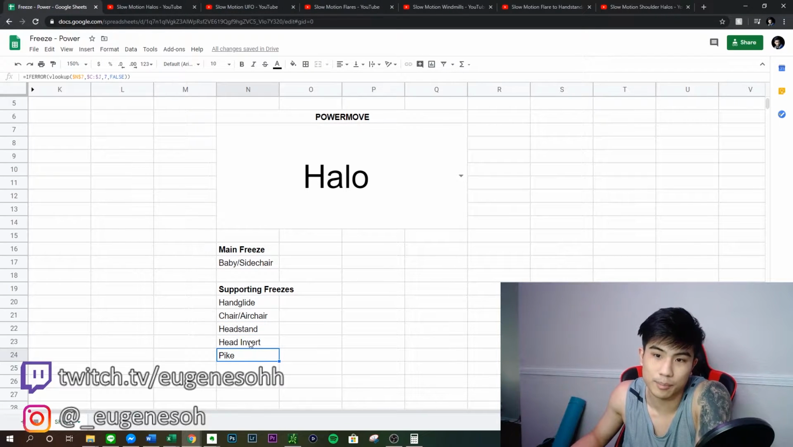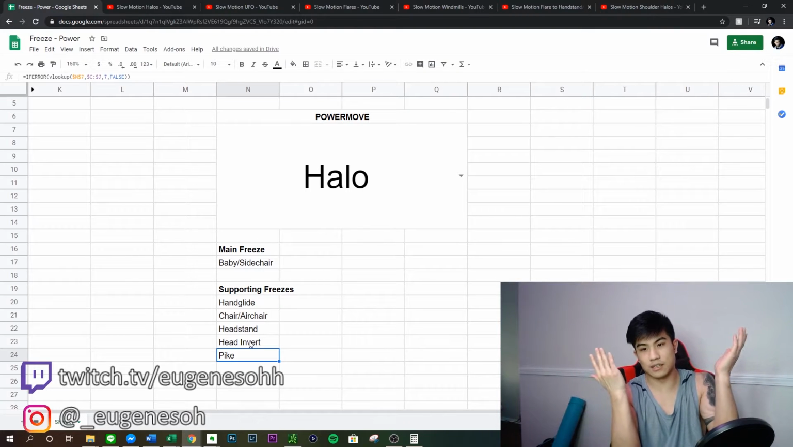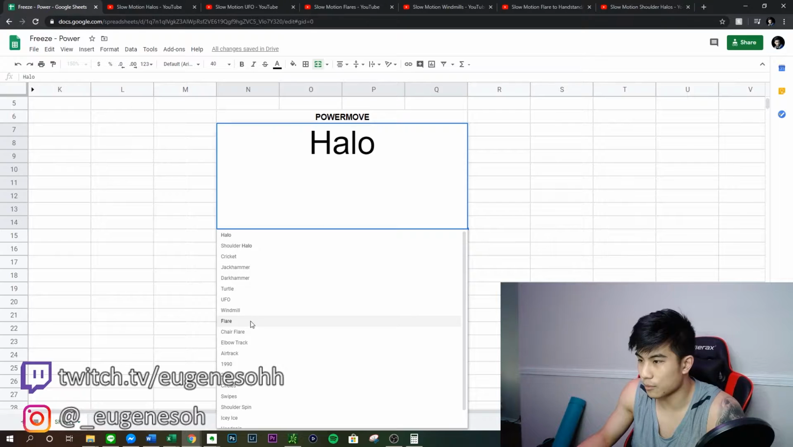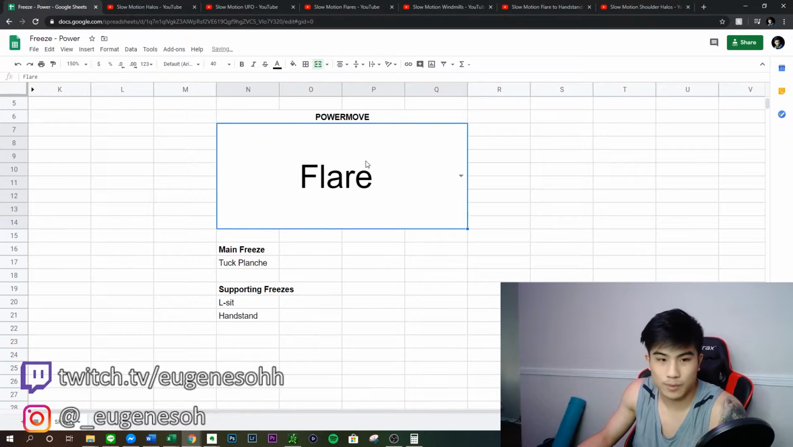Anyways, and then you also need a pike for your legs. As you kick, you're going to fold those legs into a pike right before you throw. And then we're moving on to flare. So flare is a power move.